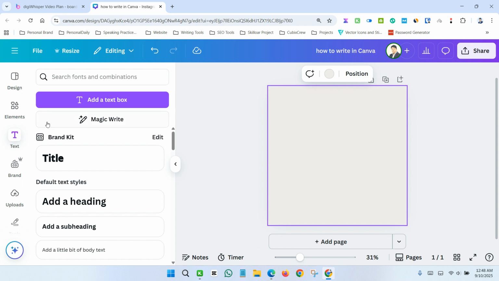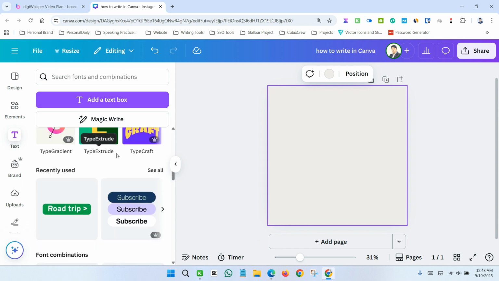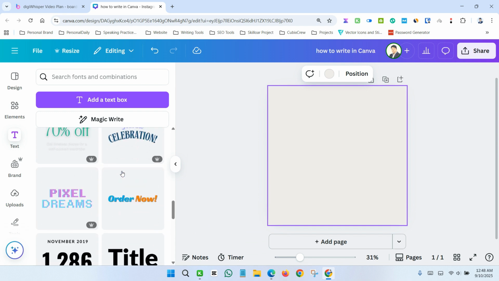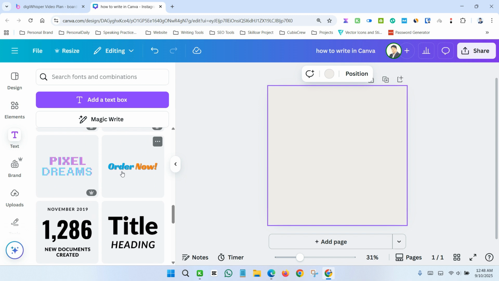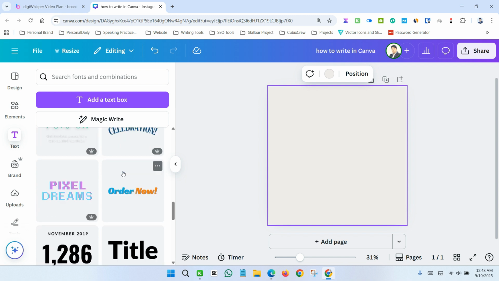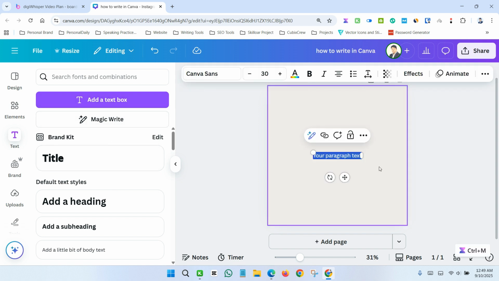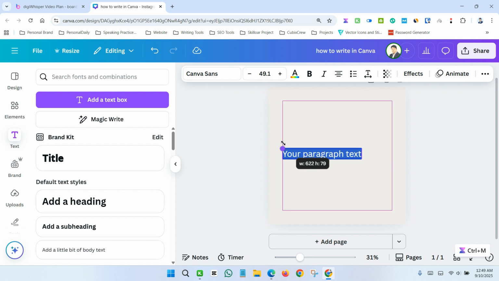Click here, and there are a couple of options available. You can select any of the options from here. These are some templates you can use if you want this exact font, this color, or this type of style in your text. Otherwise, if you want normal text made by your own choice, then you can just click here, and this is the text box.